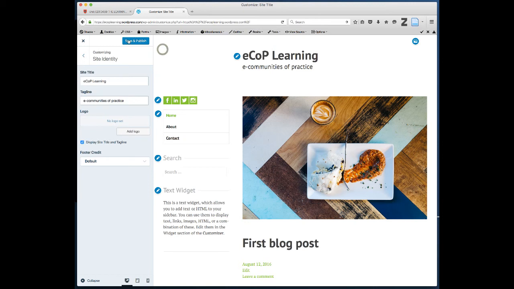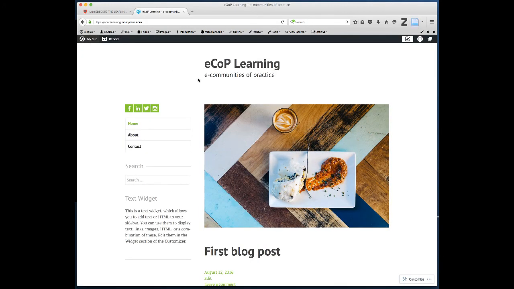Up at the top of the dashboard it says Save and Publish, so I'm going to click on Save and Publish, and that should now be out there on the web. So if I was to click on ecoplearning, does that change anything? No. Okay, on the left hand side here on the dashboard where it's got the cross, I'm just going to cross out of that. And that takes you back to your home page, and it's now showing those particular changes. Okay, so the site's called ecoplearning, and the tagline is e-communities of practice.